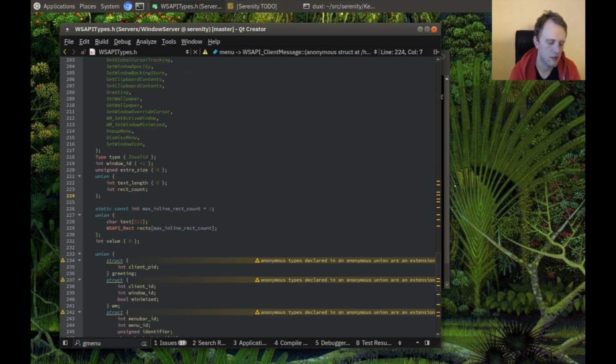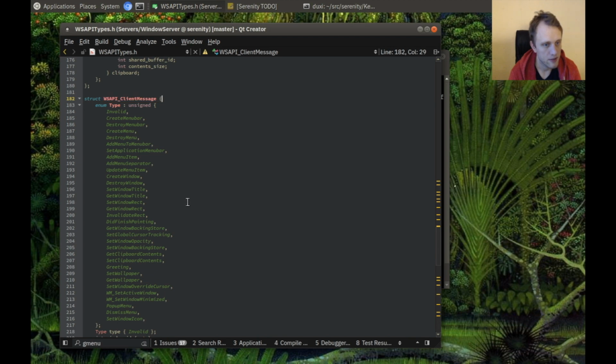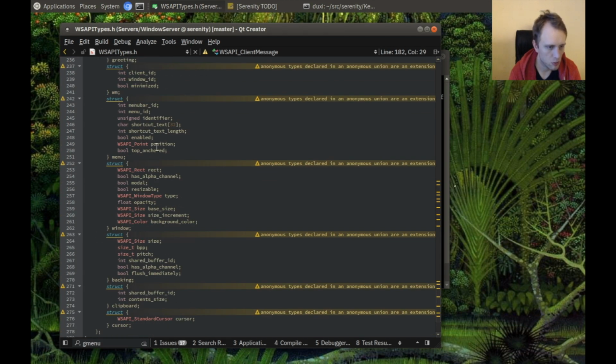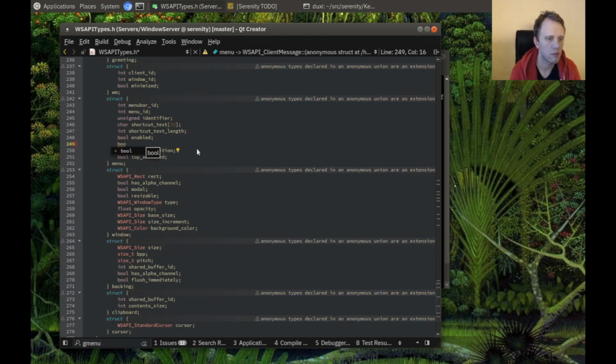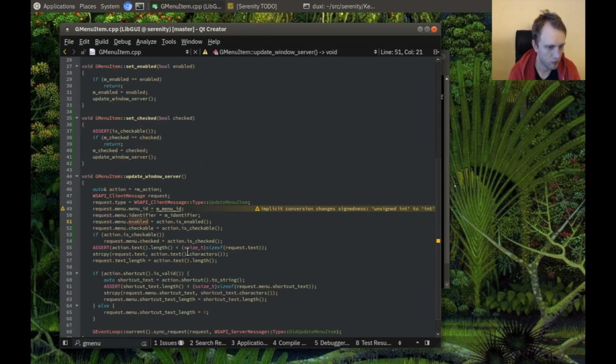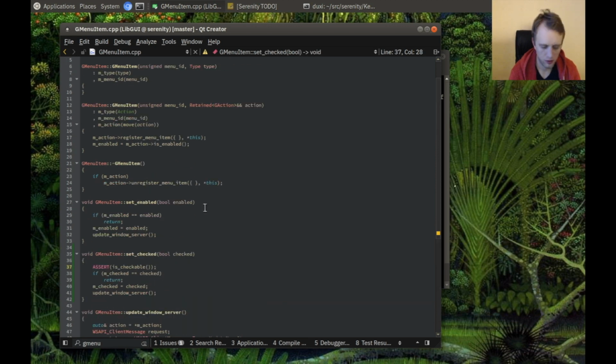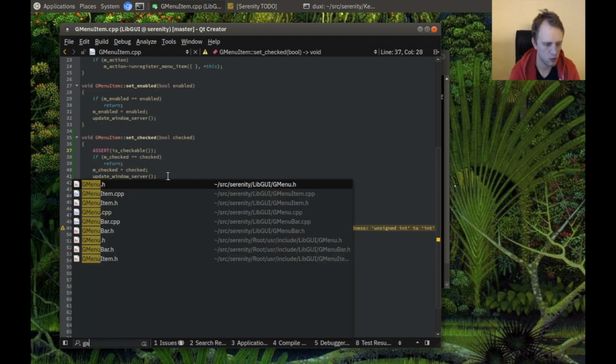Okay, so then now we are in the WindowServer API client message struct. We got to add those little bools that we were making here. So in the menu part of the union, we add checkable and the bool checked. And of course, this thing is zero initialized, so all of these are going to be false. Okay. Right, I think that's cool.